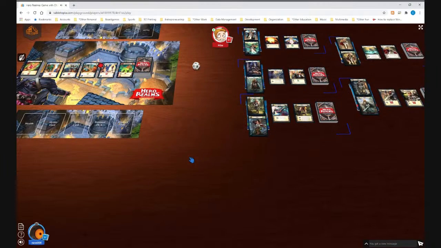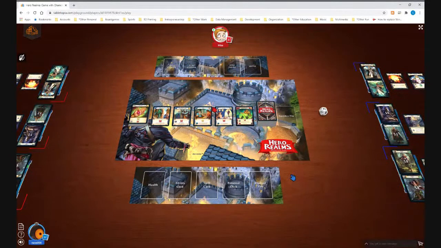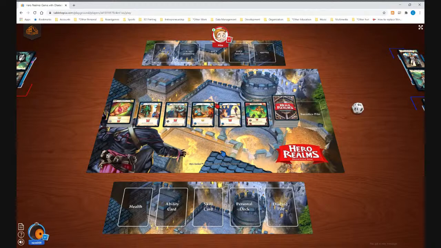But I can get started with our explanation. In Hero Realms, which can play 2 to 4 with the core game, and I think up to 6 with additional character packs or a second copy of the game, here we're playing the 2-player version. Hero Realms is a deck-building game, which for those who have played that, you might be familiar with that mechanic.